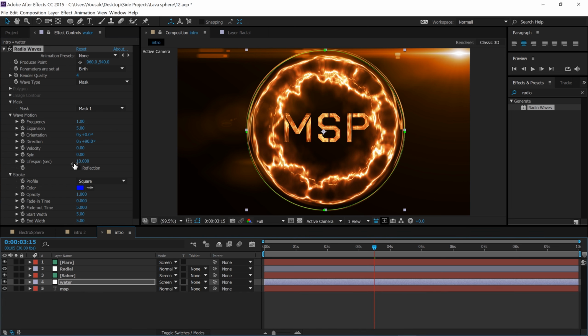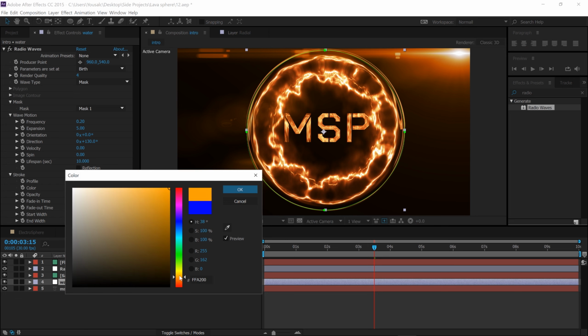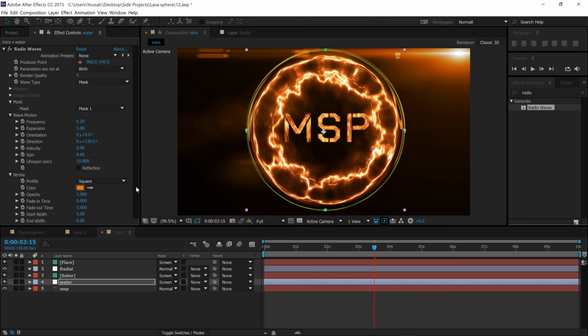Okay, now we're just going to change a few of the settings. So go to frequency, put that 0.2, and our direction to 130, and our end width to 6. Okay, that should be pretty good. Now we're going to change the color and make it a dark orange, something like that. That looks pretty nice.